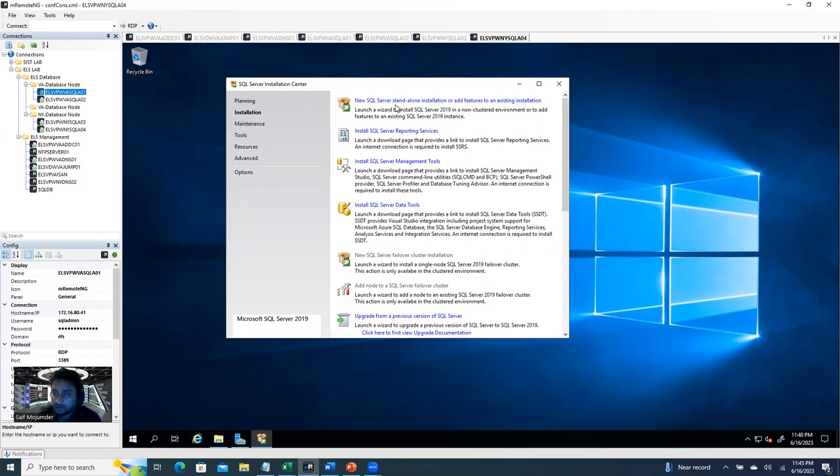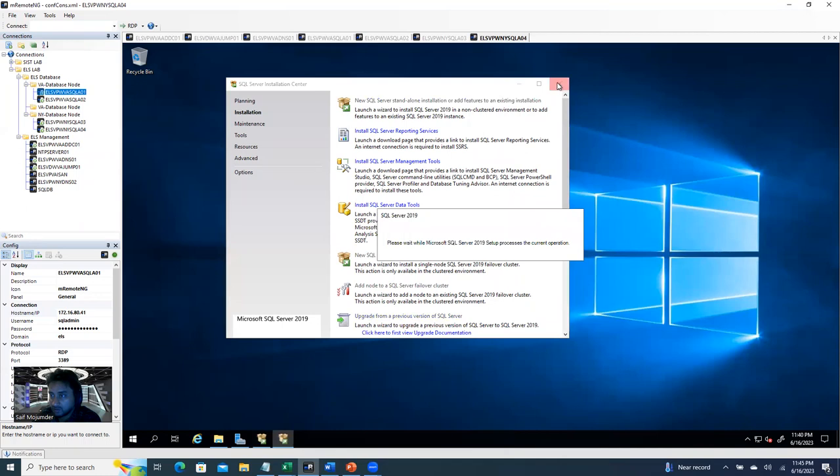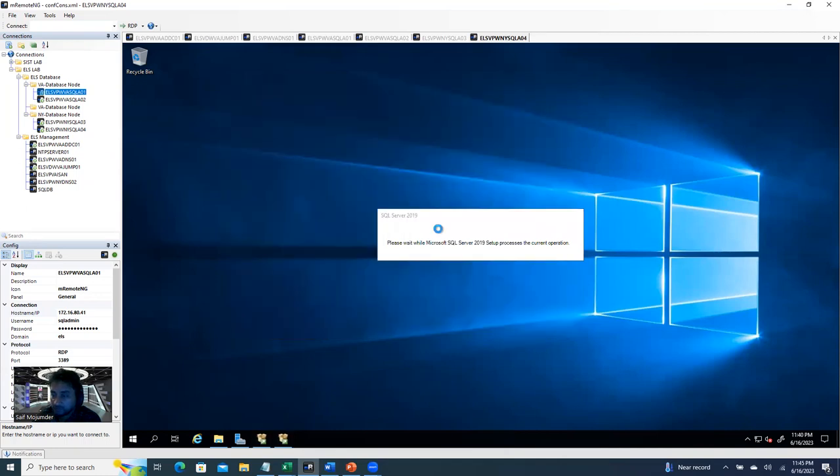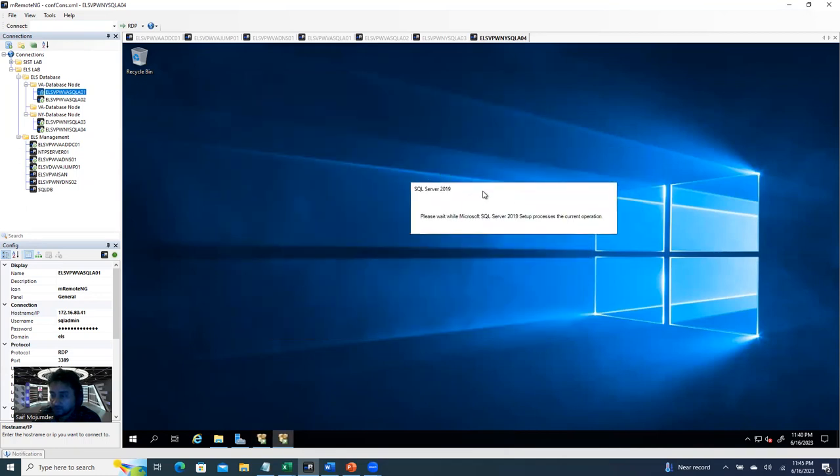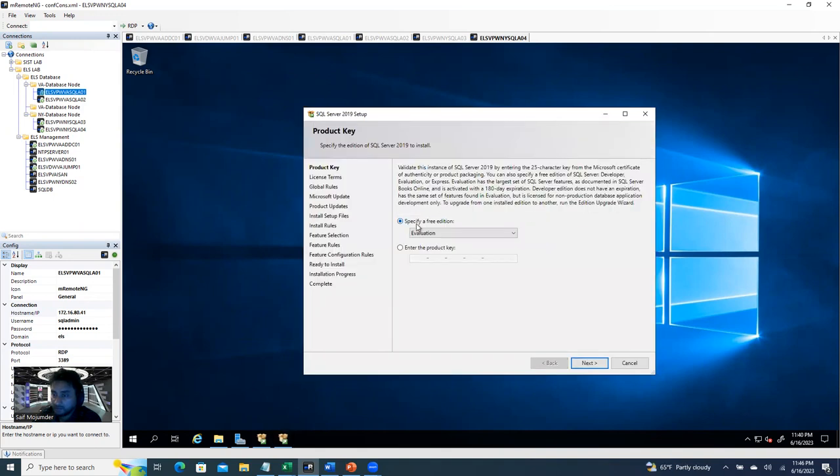So now we are going to install it. Click here, and then it's done. See, it's working here. You can close it or minimize it, it's up to you. Now it's working and it's going to give you another window shortly. Okay, so specify a free edition, the evaluation edition, which will give you 180 days or 6 months. And this is the SQL Server Enterprise Edition.